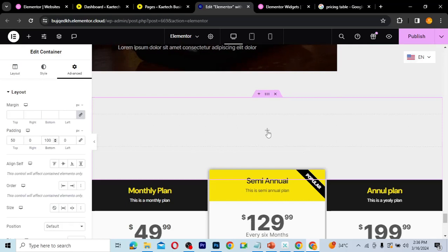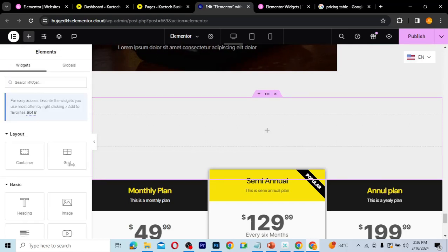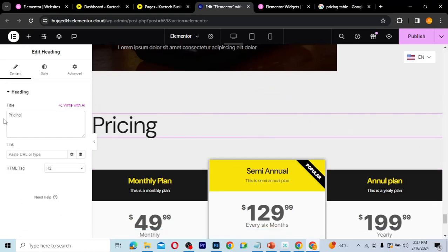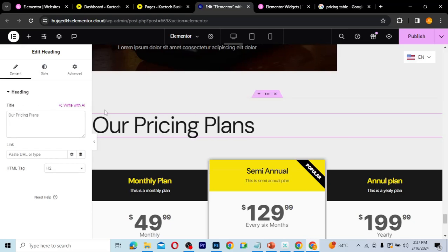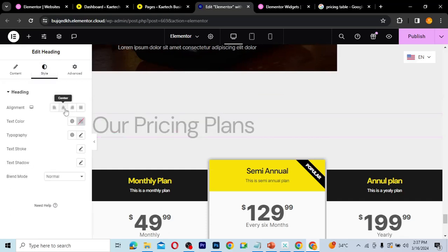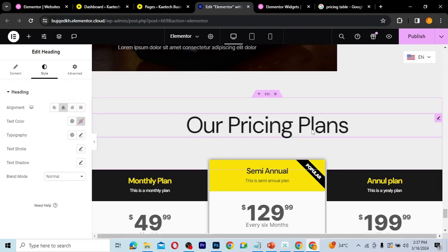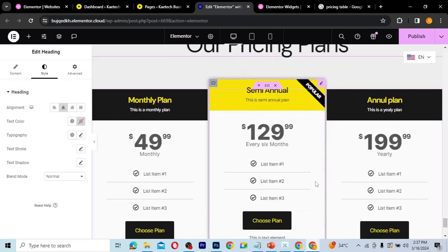Now I'm going to click over here, and then I'm going to drag in a header over here, and then I'll say "pricing plans". Or you can just say "our pricing" or "pricing plans". Then I'm going to put it in the middle, so I can use this alignment over here and put it in the middle. Okay, and now as you can see, we have our pricing plan over here, which is quite okay.